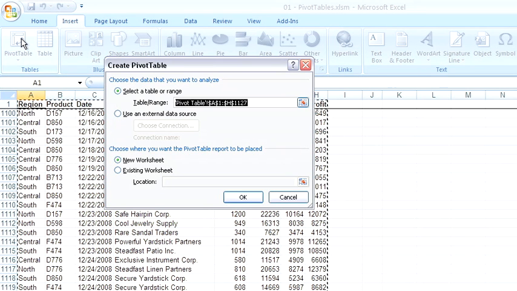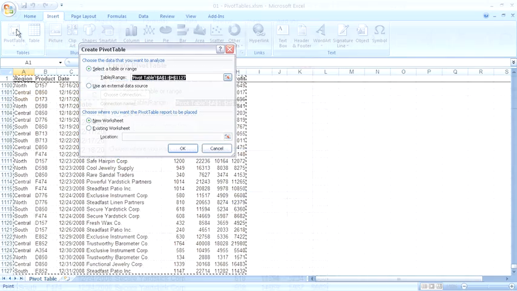The first thing that Excel asks us about is where our data is located. Provided that you have no blank columns or blank rows, Excel will guess this correctly, and you can click OK. In the lower half, you can choose whether you want to create the pivot table on a new worksheet or out to the right on an existing worksheet. I'm going to choose New Worksheet, so click OK.